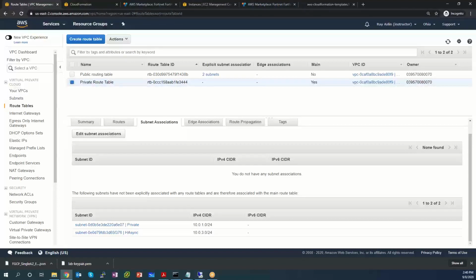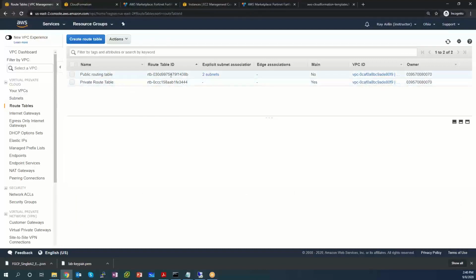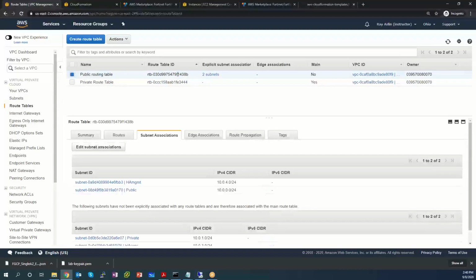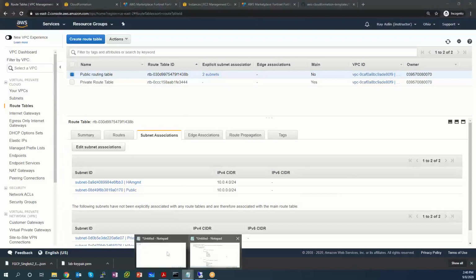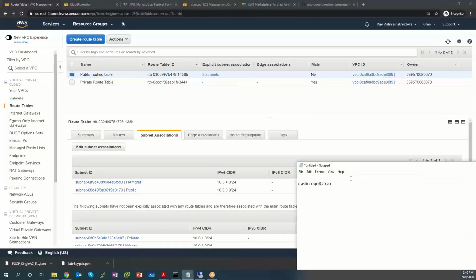In addition, I'm going to need some information later in my deployment. I'm going to need the routing table ID of my public subnet. So what I'm going to do is get Notepad back up here. Here's Notepad. I'm just going to say public subnet route table ID.